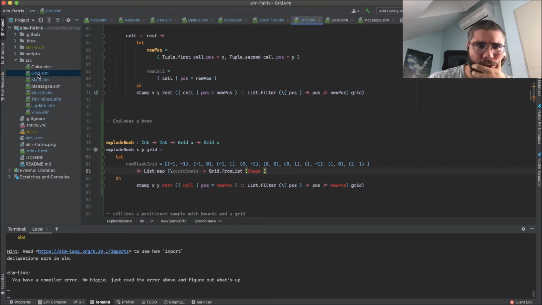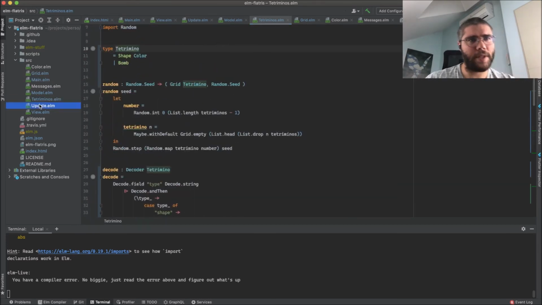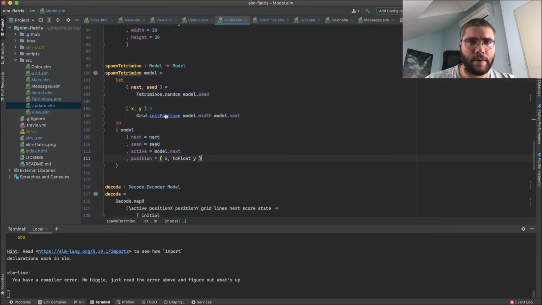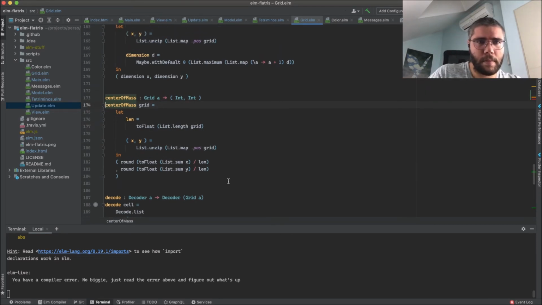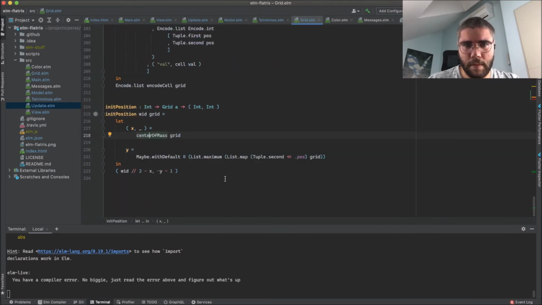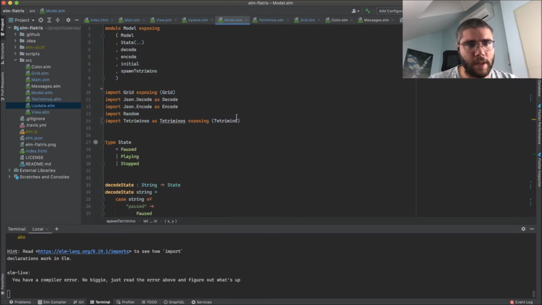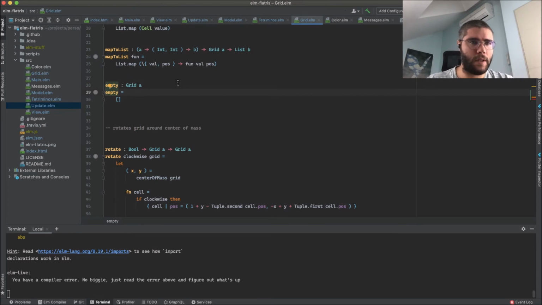So just to be sure, I need to check what is the grid. So stone, where is it? Okay, it was inside the model. So first, maximum. What is initial grid? Okay, so initial grid is grid.empty.